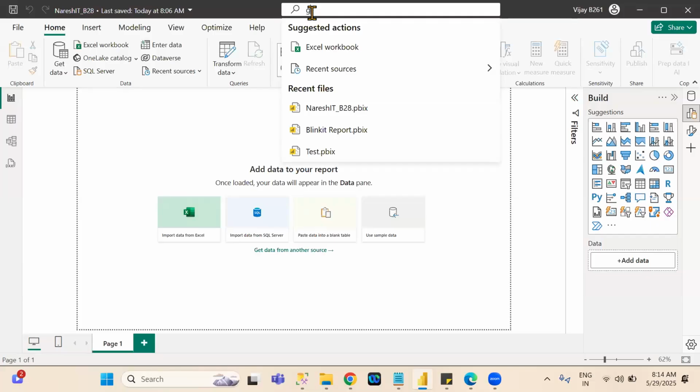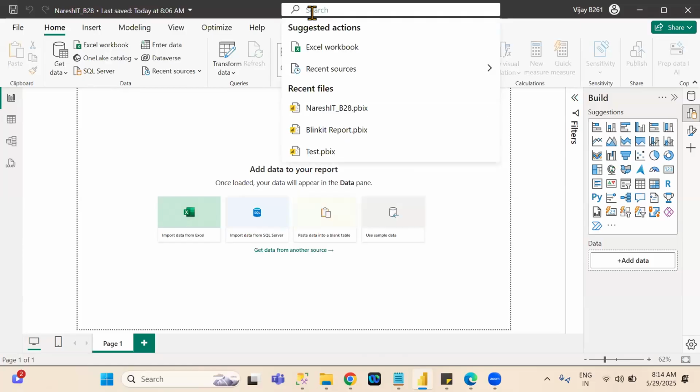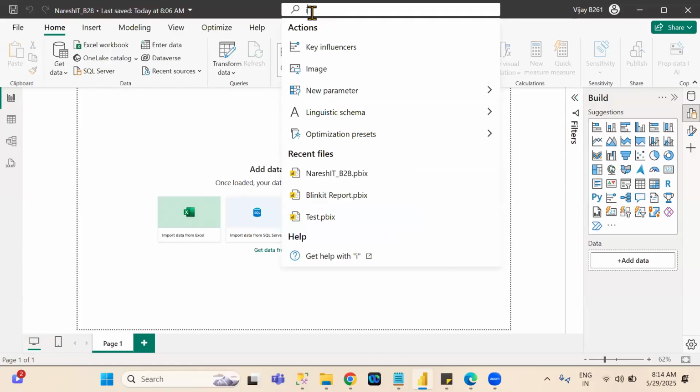Suppose, for example, see here, I'm typing only I. I'm not typing M also. In image, the first character is I, after that M. I'm typing only I. Now, immediately, I can find where that option is. See here, do you see? Image option. Not only this one, all the related options are appeared here. Which option is required for you, you have to click on that.